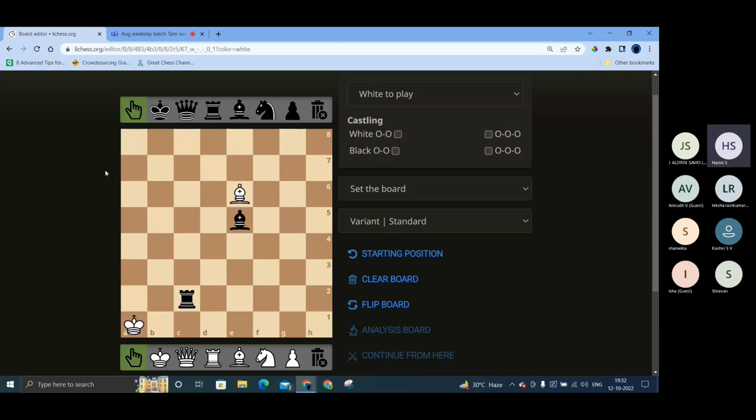Okay. So now, Aldrin, is this a check or checkmate? Check, ma'am. King B1, ma'am. Very good. Super. If the king moves to B1, it is away from the attack. B1 is a safe square. Super. Next.